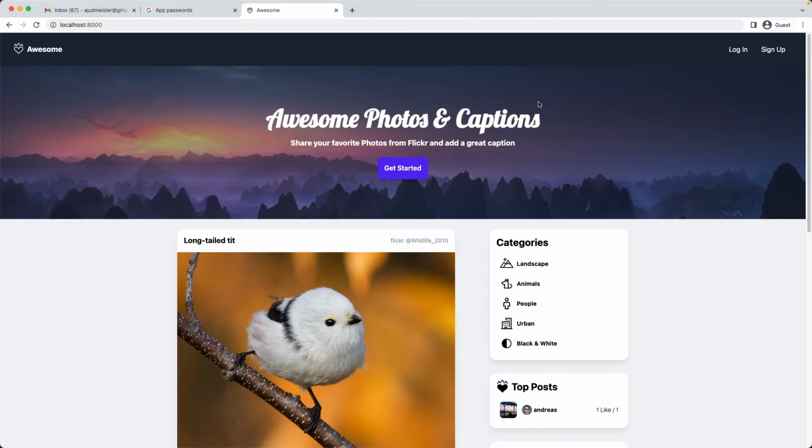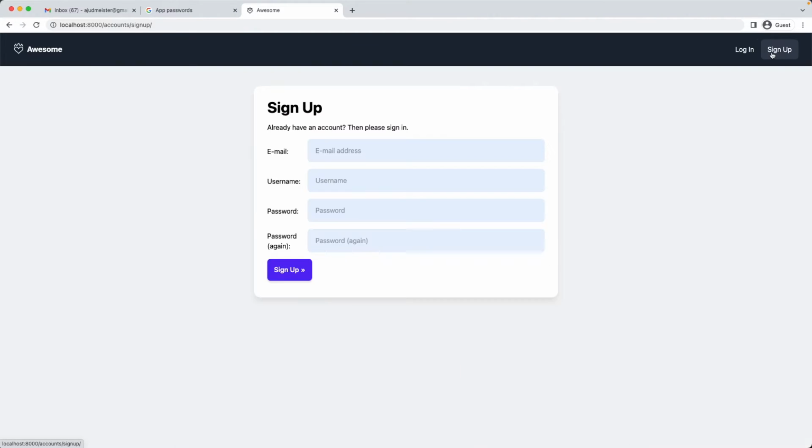Let's sign up with a new user. Now we add here a new email address. To create a variation of your email, just add a plus and a number to it. I'm adding here a +1, for example, then @gmail.com. I give it a username, test1, and password. And sign up.